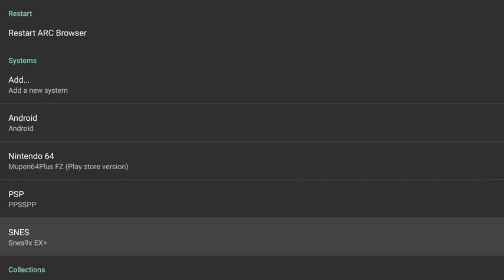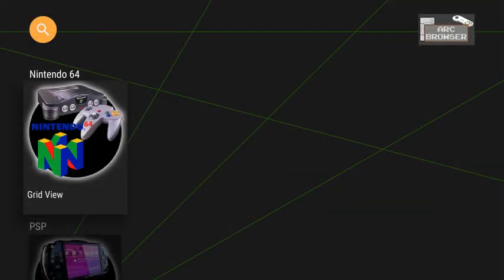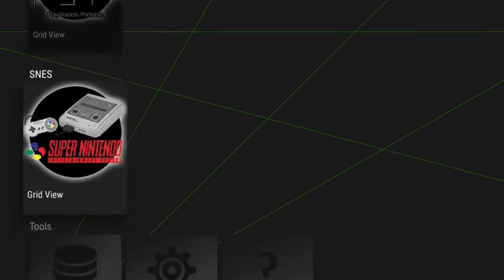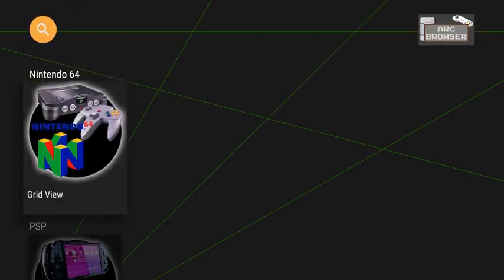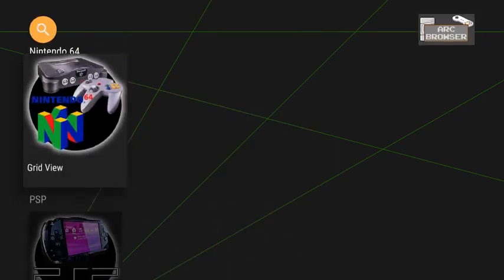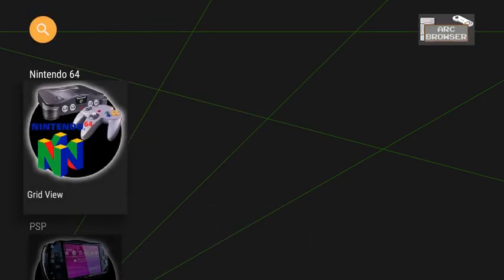Now we're going to back out completely. And if you have the grid_view.png, you'll already see them here. No matter what picture you put there, you'll see your images here. And I'll upload the images that I have right now to Google Drive so you can have them. But down the road, I want to create a full pack for every emulator that's supported.